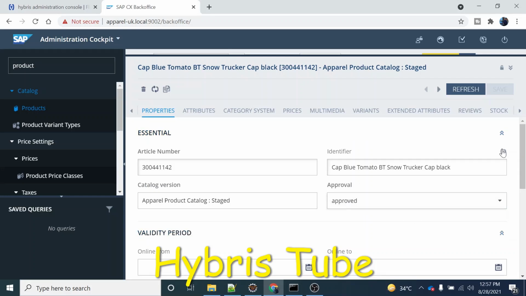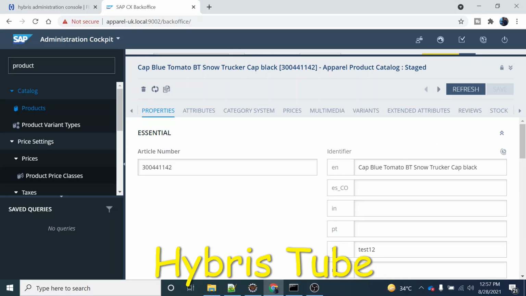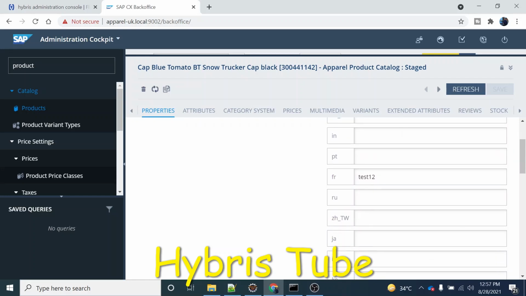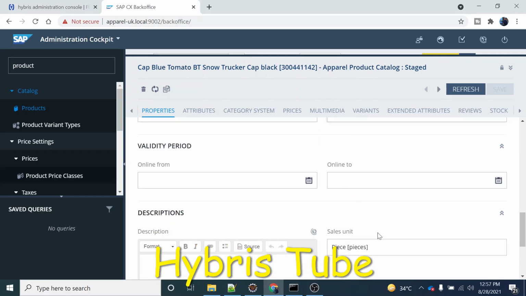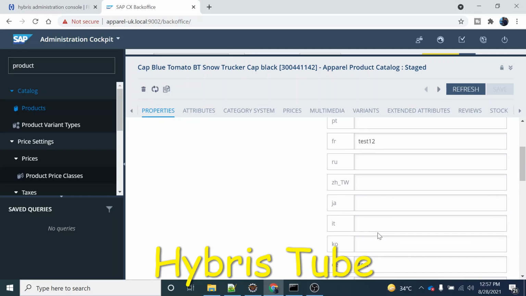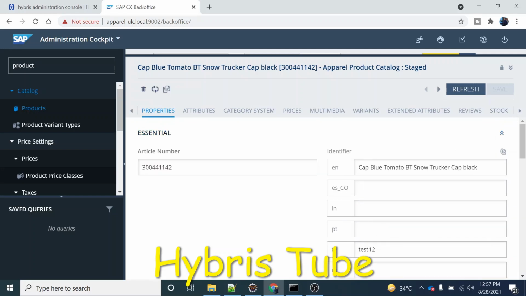But guys, just carefully see that this identifier or the name field is a localized attribute. So we will see in which table we are going to save the values of these localized attributes.